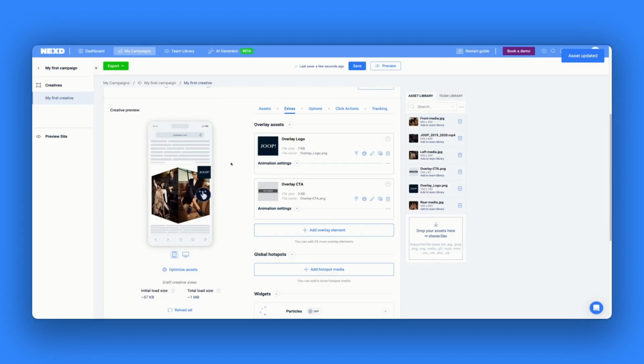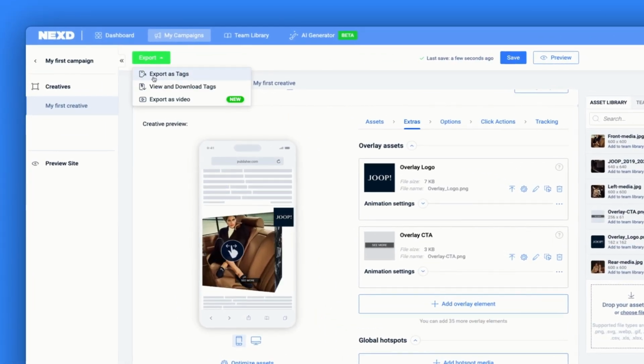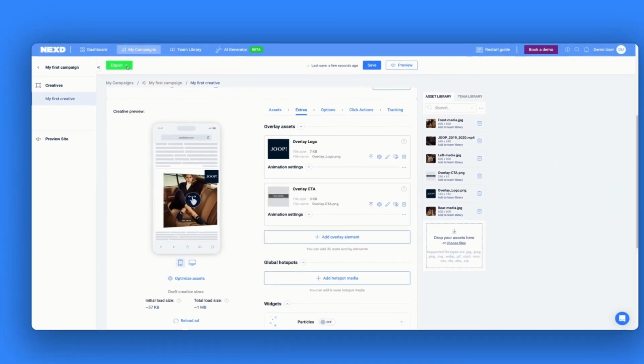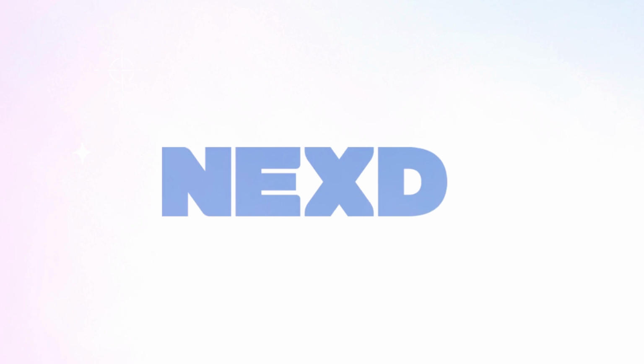To export your creative, click Export as Tags. This allows you to publish it on the DSP of your choice. Congratulations! You've just created your first ad creative in Next.